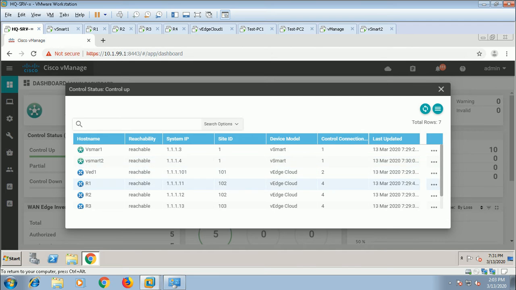But from the router 1 perspective, it is 2 to each. So it is more, right? 4 into 3, 12, 14, 16. 16 control connections total, right? If you add everything, the total is 16 control connections.